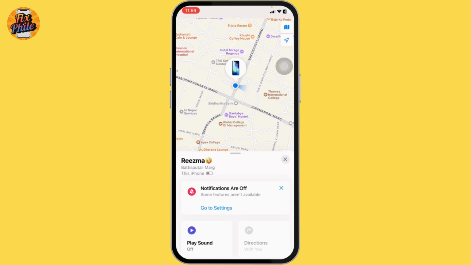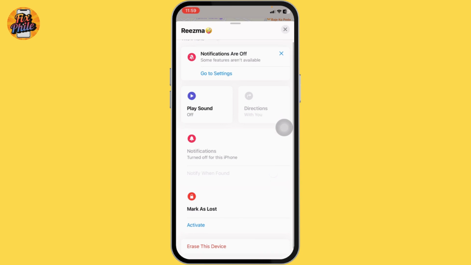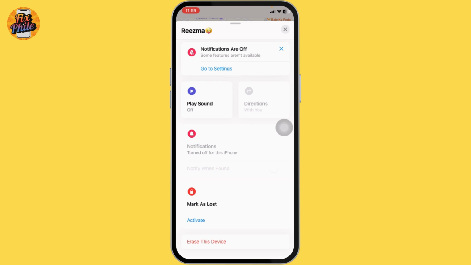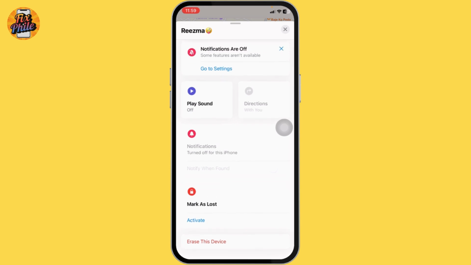From this screen, you can also tap Directions to navigate directly to your phone, or choose Play Sound to make the phone ring loudly, perfect for when it's nearby or hidden under a couch cushion. If you can't locate it right away, enable Lost Mode to lock the phone and display a message to anyone who finds it. And if you believe your phone has been stolen or is unrecoverable, you can select Erase this device to remove your personal data and protect your information.